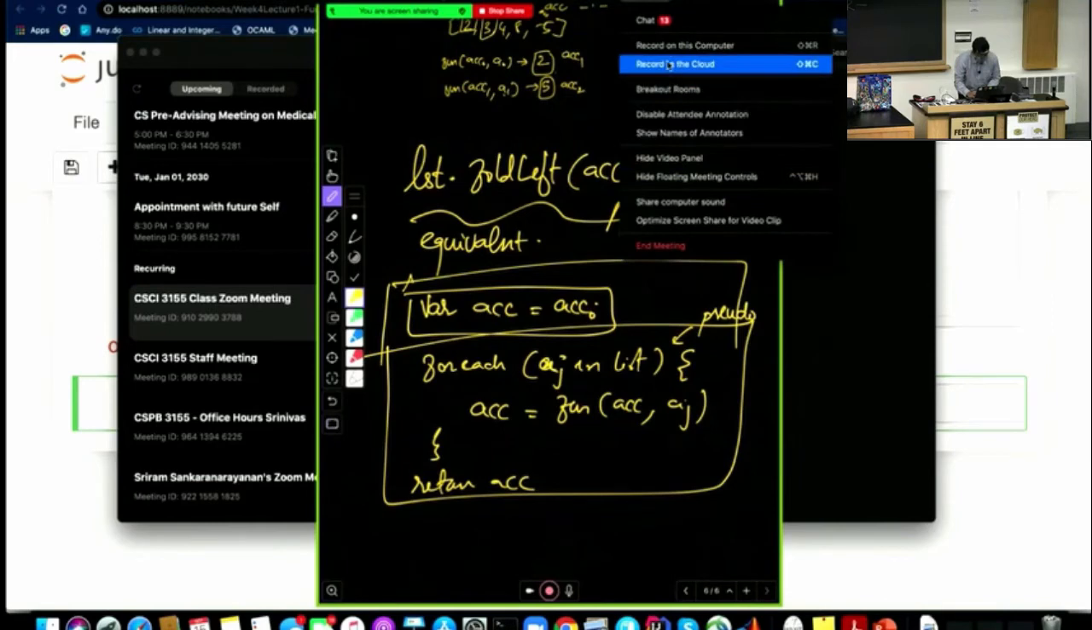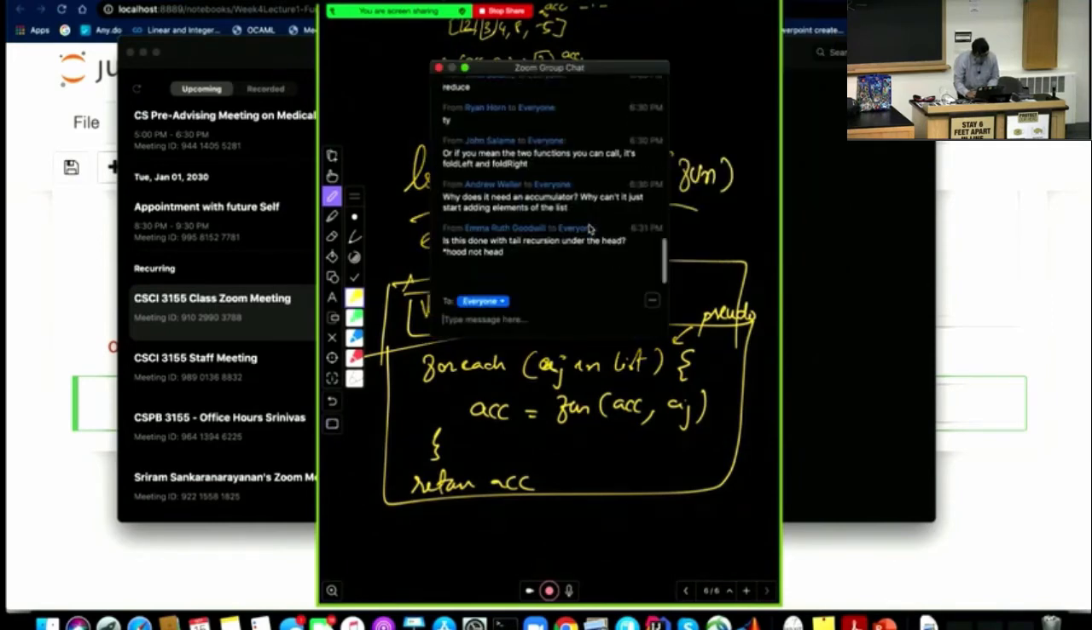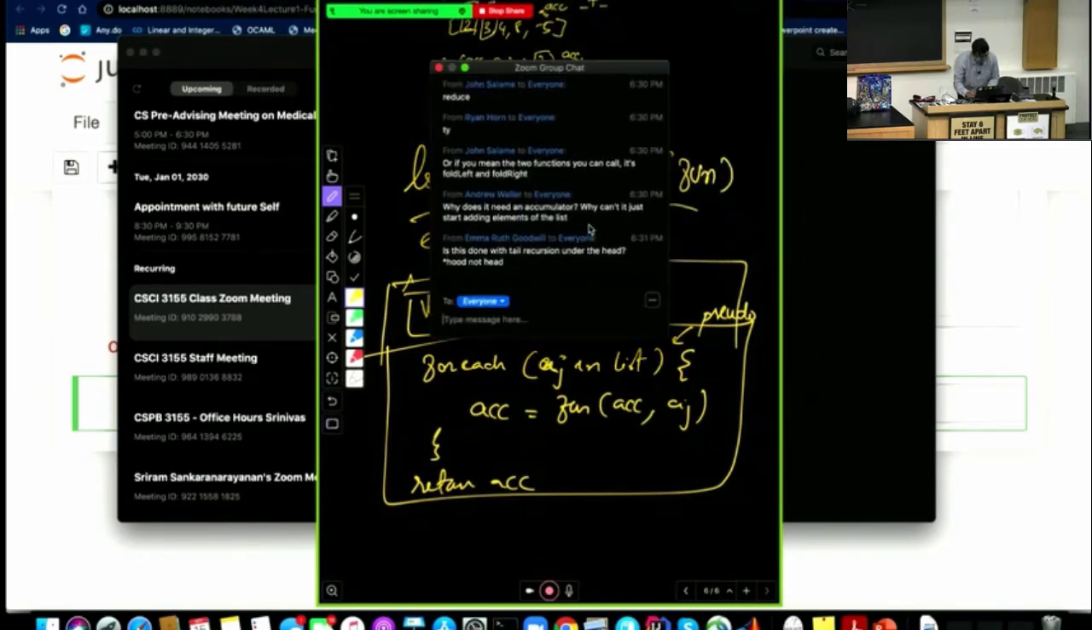Yeah, I'll read the chat. Okay. Is this done with tail recursion under the hood? Yes, it is done with tail recursion under the hood, or more pointedly, it's done by whoever implemented the underlying data structure. If it's a complicated data structure, whoever did that is doing that under the hood. What you are looking at in Scala is at a higher level of abstraction. You're just writing it as a fold.